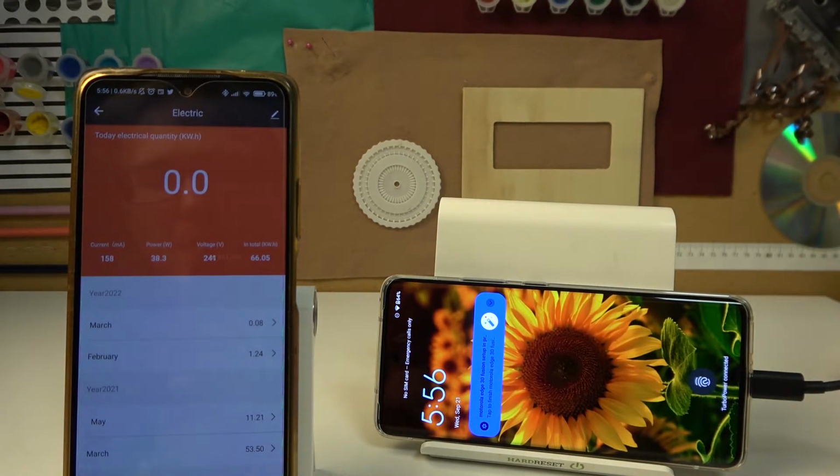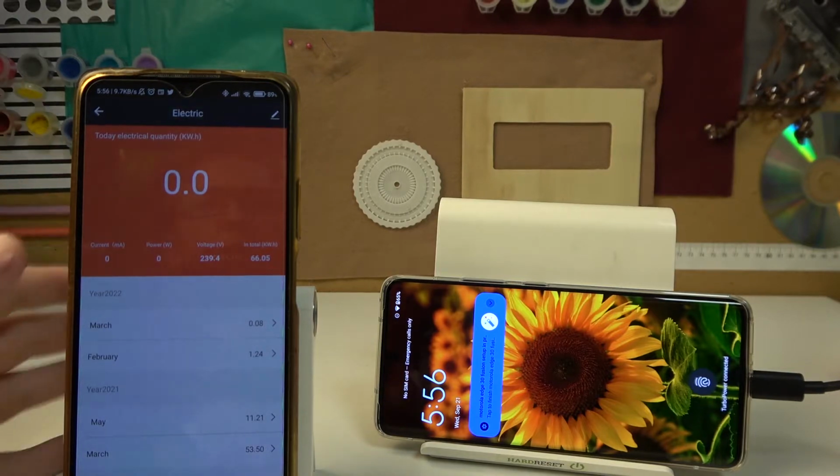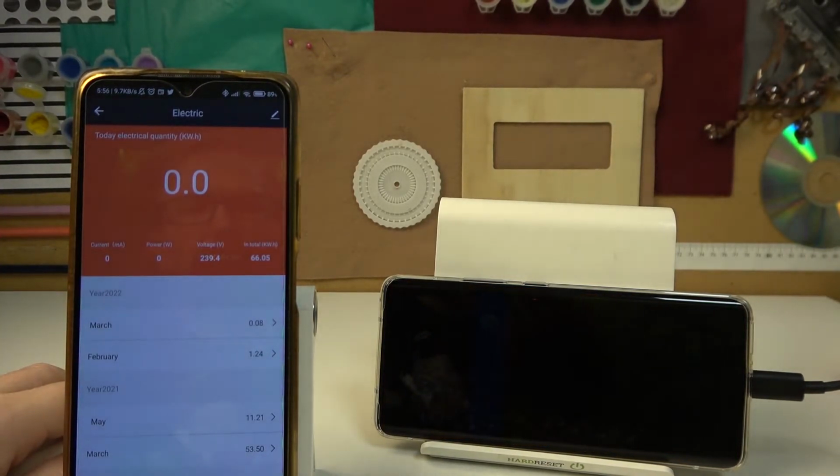Now we just need to wait about 30 seconds till all of the statistics here will stabilize.